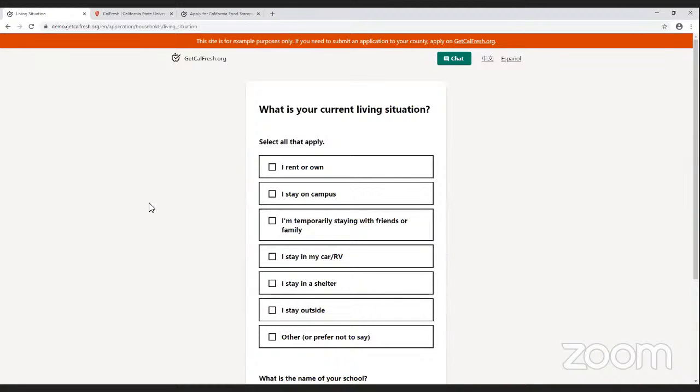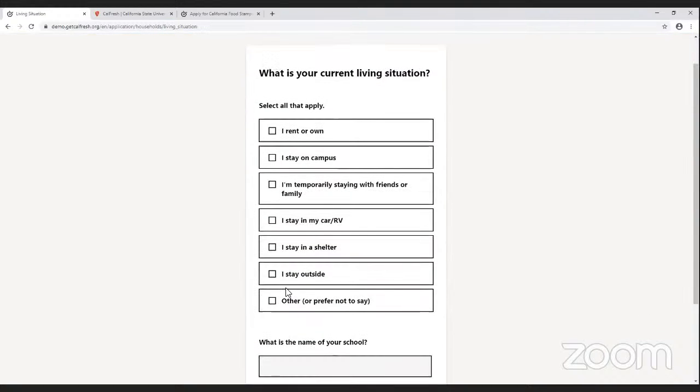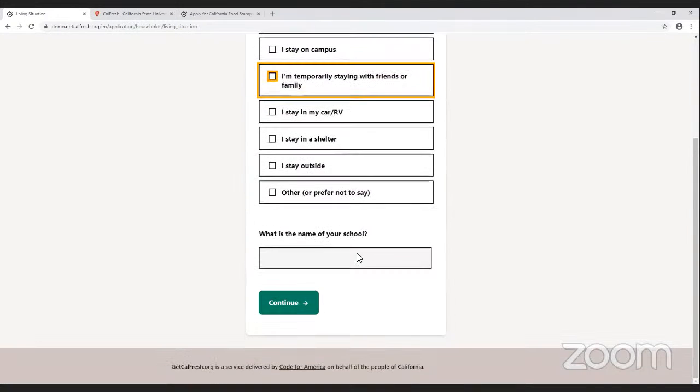This asks you what your current living situation looks like. So you'll select all that apply. You can press I rent to own, I stay on campus, I'm temporarily staying with friends or family, I stay in my car, I stay in a shelter, I stay outside, or other. You can select more than one. And then you can provide your school. So I'll put in CSU Stanislaus.